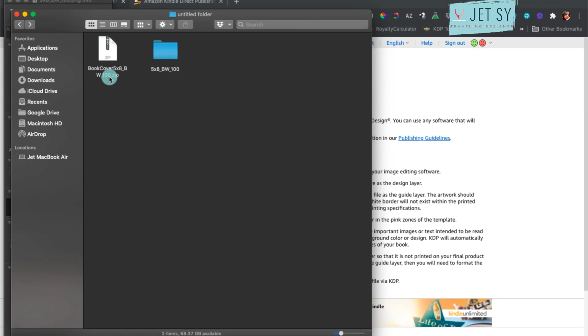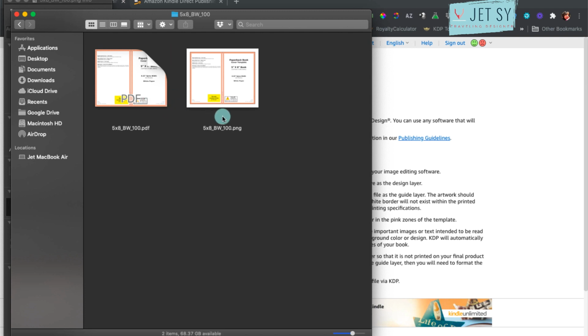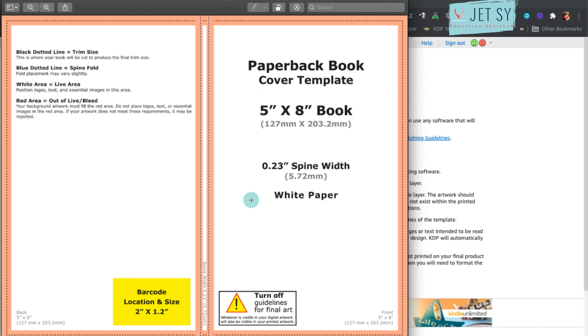So once you've downloaded the zip file, open it and you'll find PDF and PNG formats. And it would look like this. You've got the front, the back, and the spine in the middle. This is what you're going to use as a template to create your paperback covers.